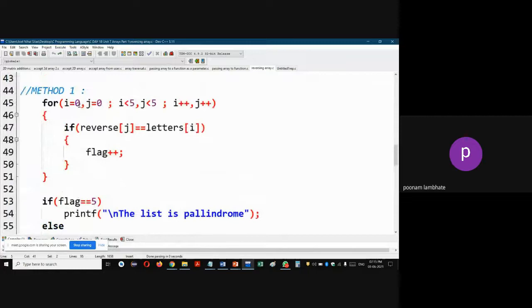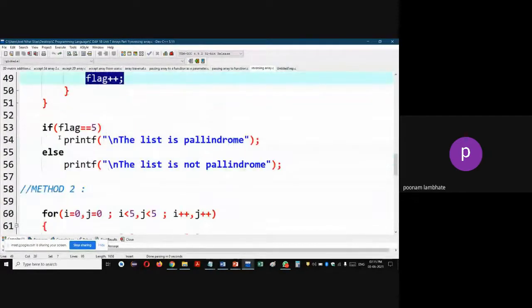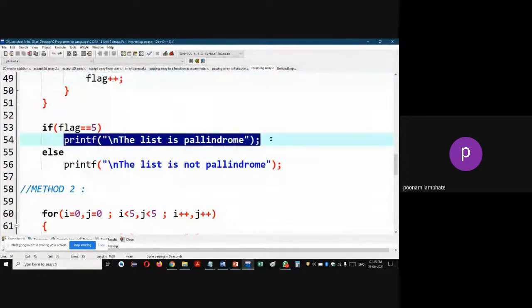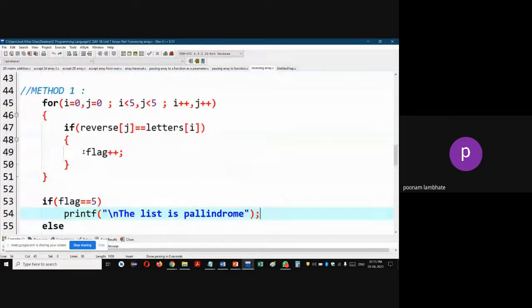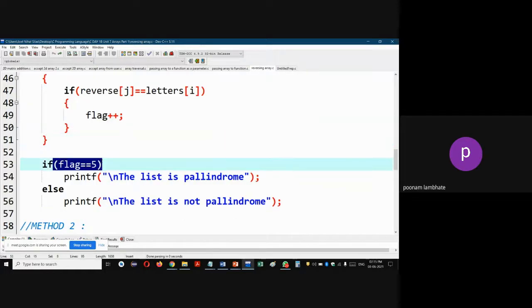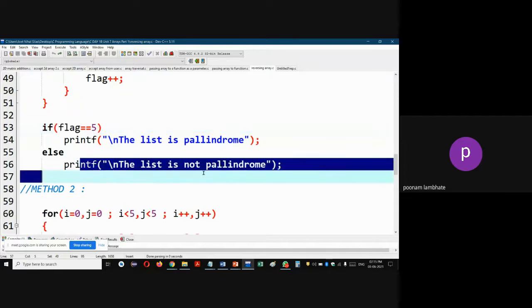So if flag is equal to 5, that means if i is equal to 5, j is equal to 5, I have come out of my for loop. And if flag is equal to 5, it means I have executed the for loop each time, and that means the list is a palindrome. But if the condition is not satisfied, then flag will not be incremented by 1. In between, if the condition is not satisfied, flag will not be incremented. So it will not reach 5, and then I can say that the list is not a palindrome. Okay, have you understood this?